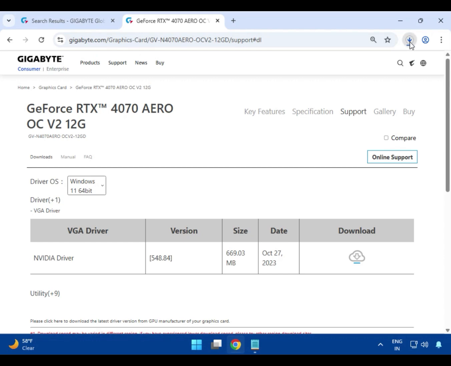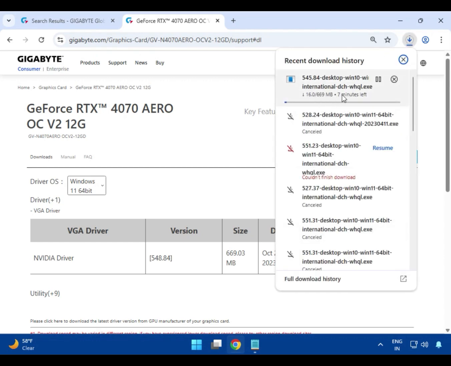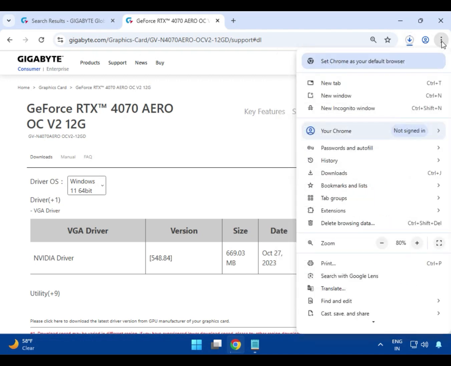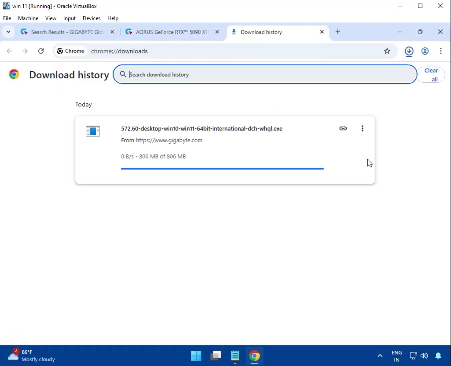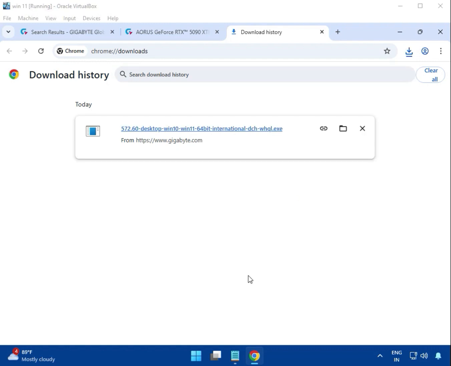In the download box you can see it has started downloading and it will take 5 to 10 minutes depending on your internet. After it is completed, click on the three dots and click on download. Now you can see it is completed. So this is completed, then open this file, show in file folder.